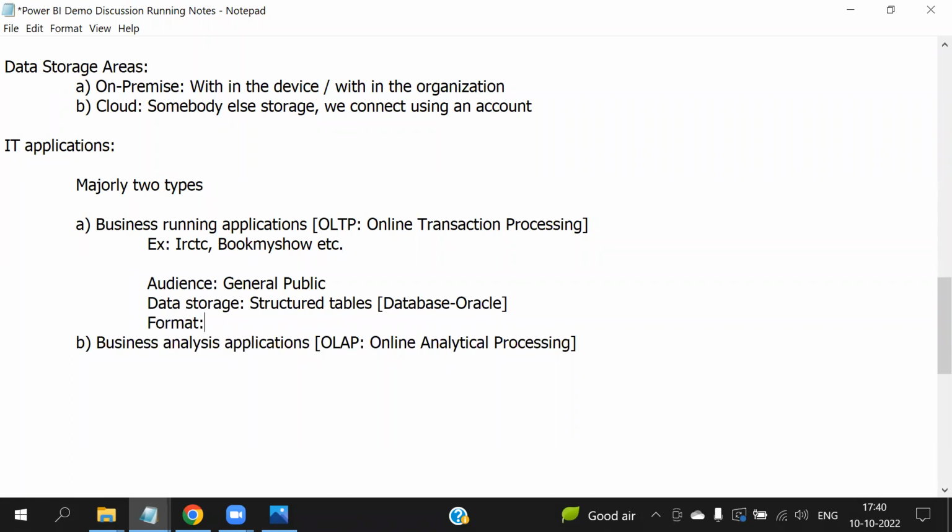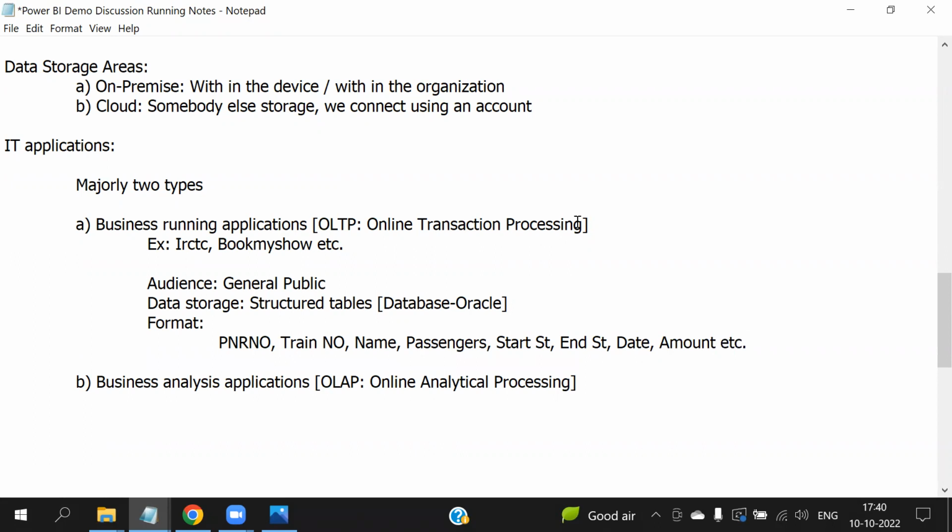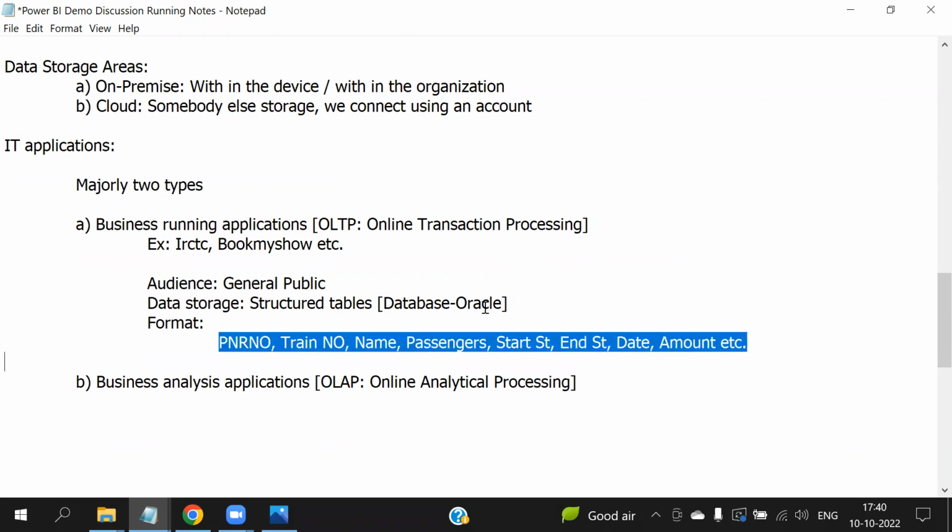Format. This is a format. If you book a train ticket, it looks like this: PNR number, train number, train name, passengers, start station, end station, date, amount, etc. This is the format the data will be stored in the respective business area.